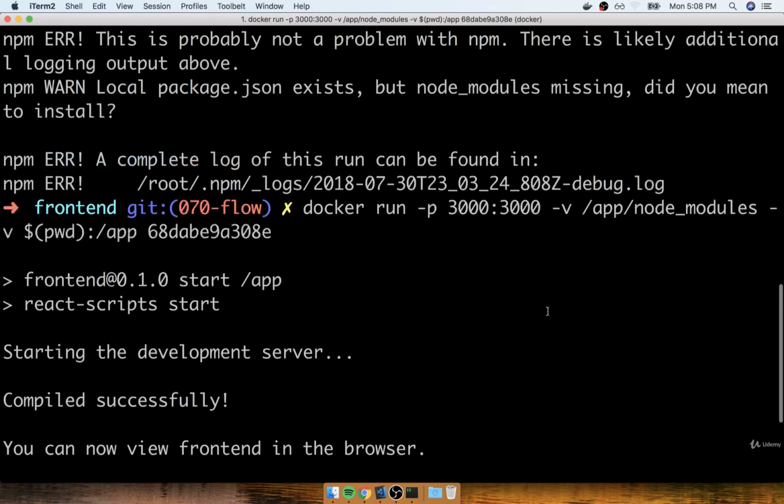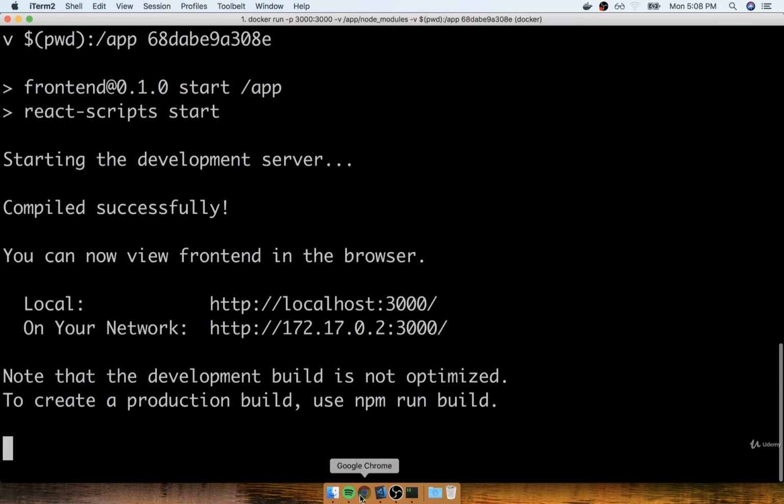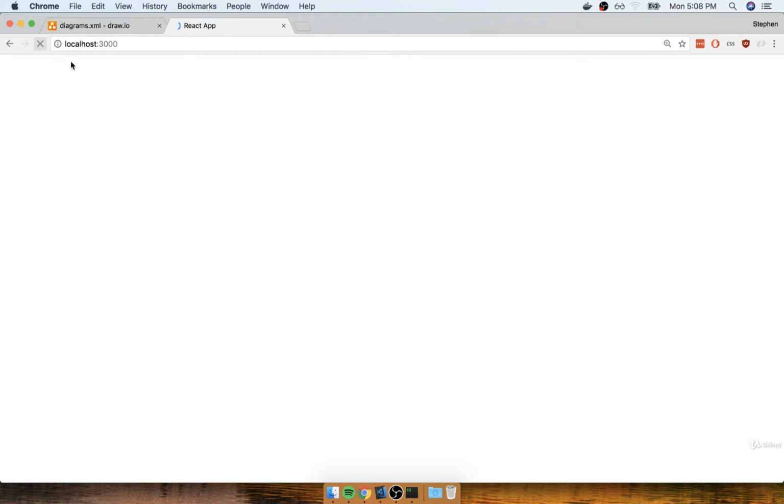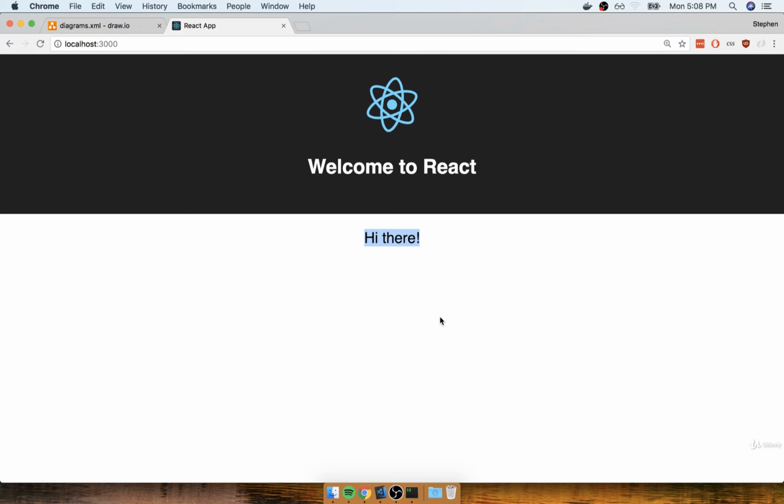So again, the trick here was recognizing that when we use the -v flag, we're essentially trying to say anytime that the container tries to access something in the app directory, it's going to reach back out of the container to the current or the present working directory on our local machine. That was a big issue because we did not want to somehow overwrite access to the node modules that we had already installed into our container. So we should now be able to go back over to our browser, go to localhost 3000, refresh the page, and we'll see hi there appear.